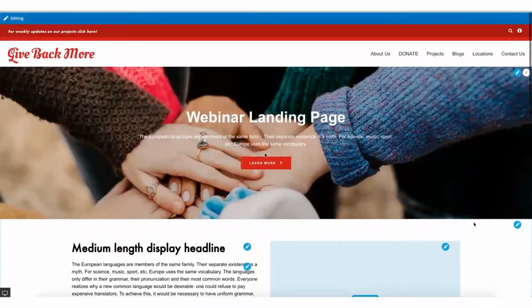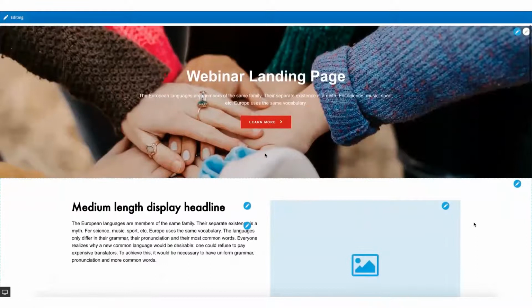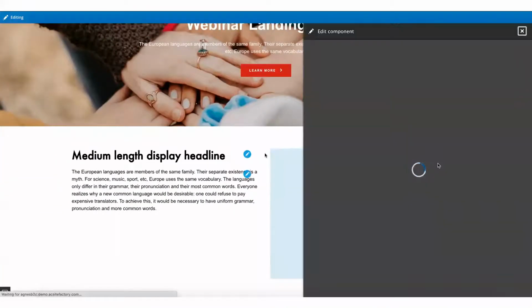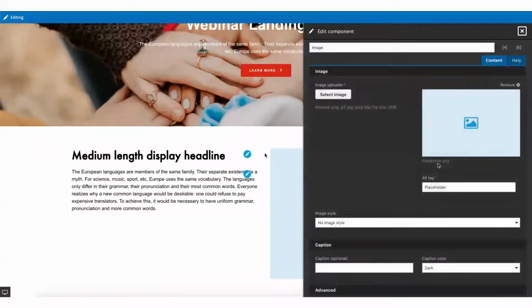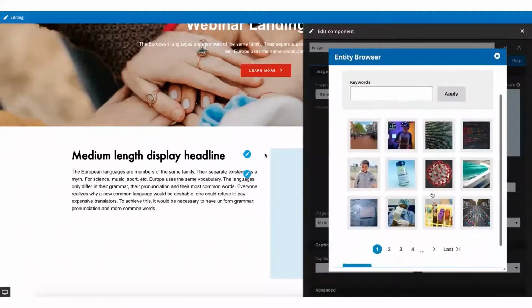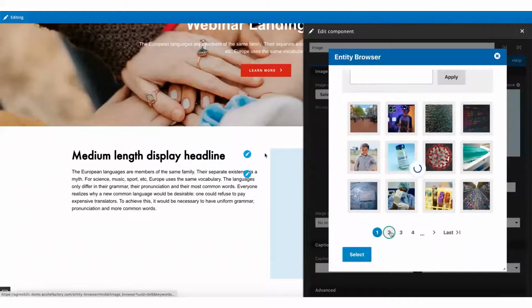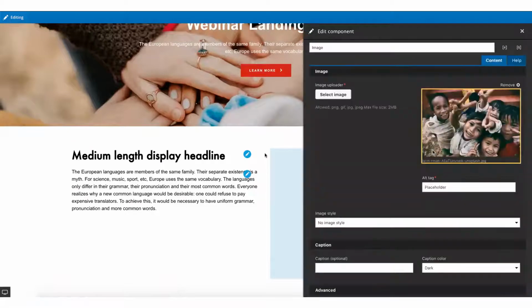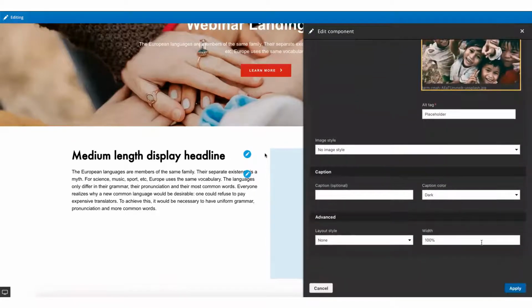And here is our hero. I also want to go ahead and change the image to the right. And I'm going to choose a relevant image. I will choose the one with the children on, and then save it.